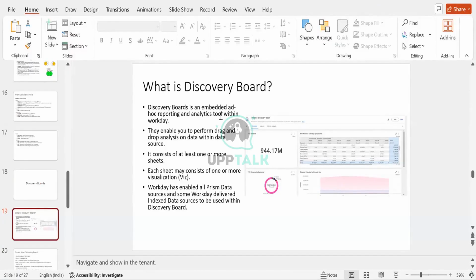We can create an ad hoc requirement within Workday. They enable you to perform drag and drop analysis on the data within the data sources. Let's say there is a data set available, worker for HCM reporting, and I have to create a chart on it. How will I do it? I'll do it with the help of Discovery Board. Each sheet may consist of one or more visualizations.